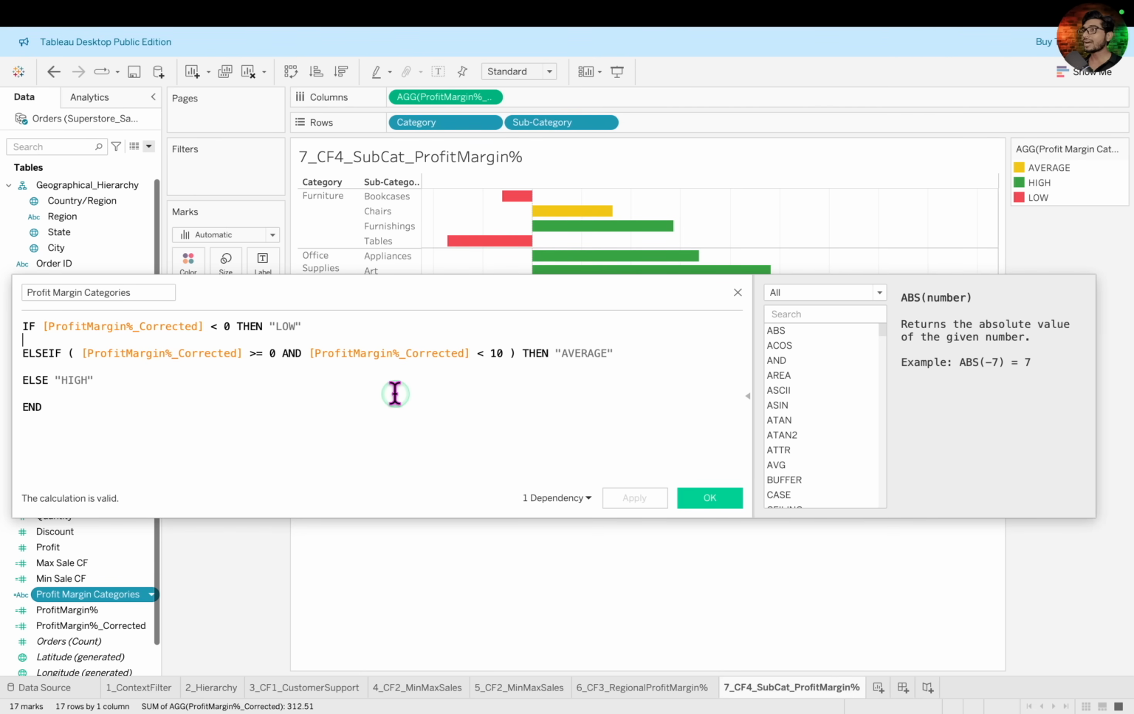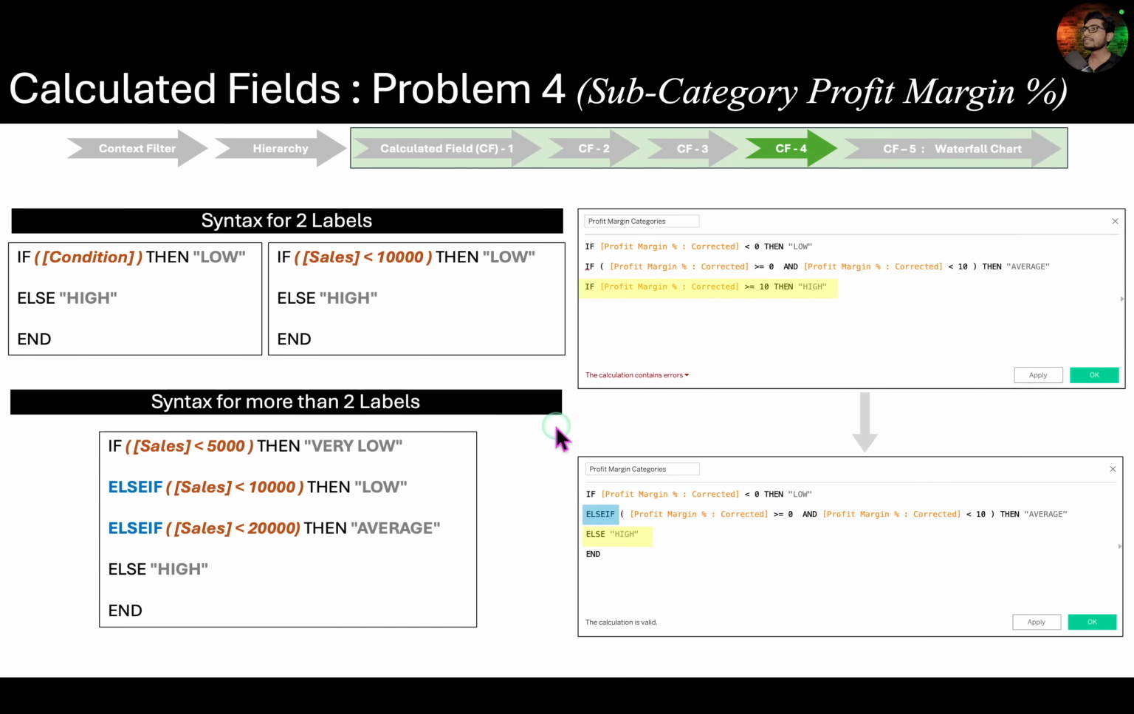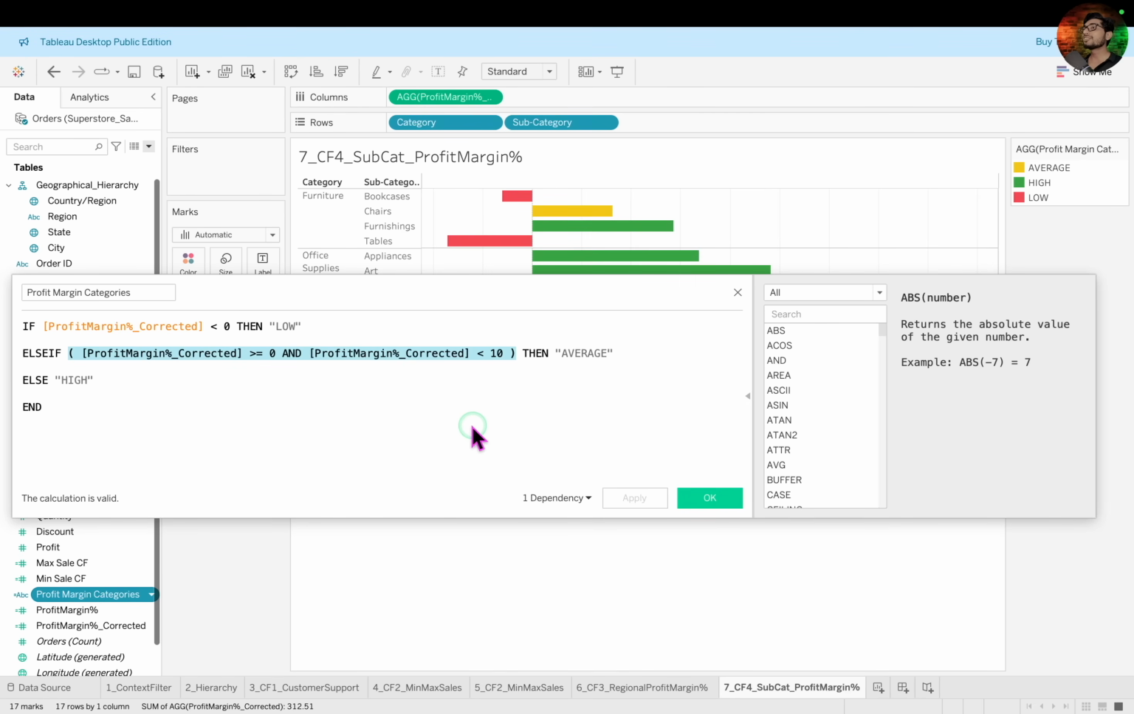Now here's something I want you to think about. Take a closer look at this condition inside this else if statement. I've intentionally written this in a long way, but there's a shorter version you can try. Give it a shot. And here's a hint. Revisit this slide where we have discussed how to simplify conditions when creating more than 2 categories. You'll spot the pattern.